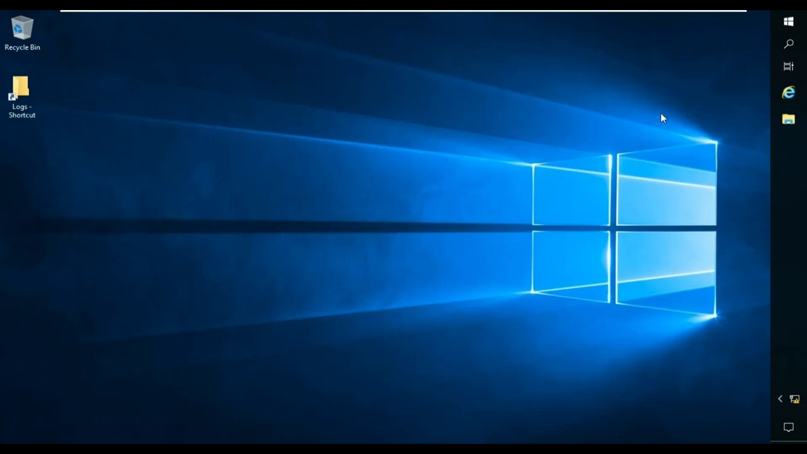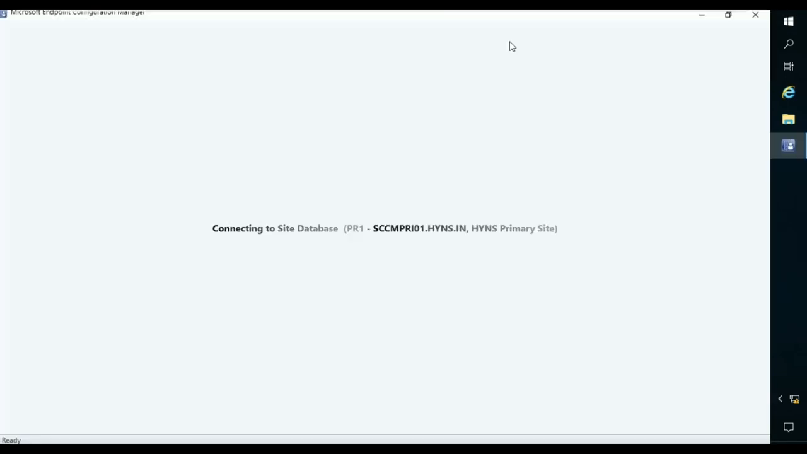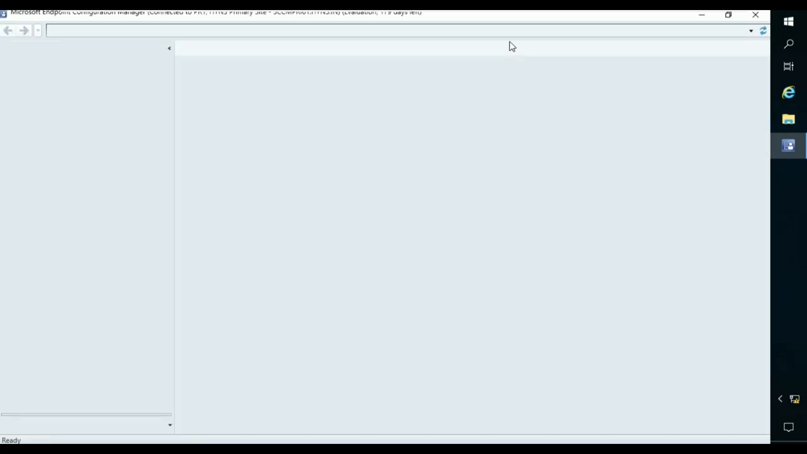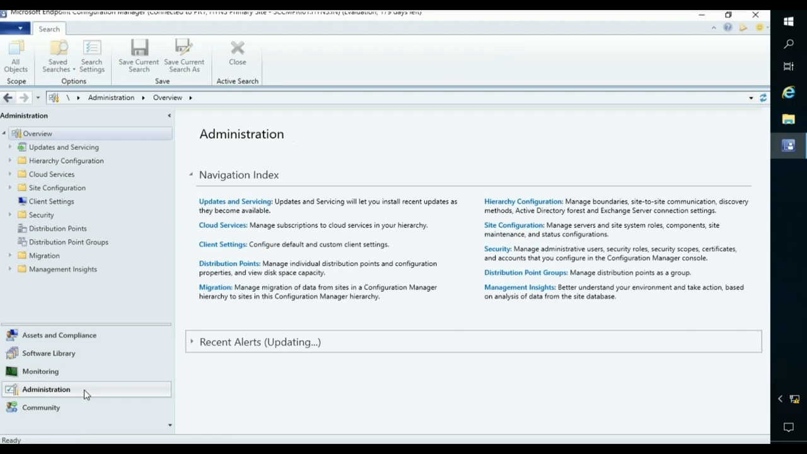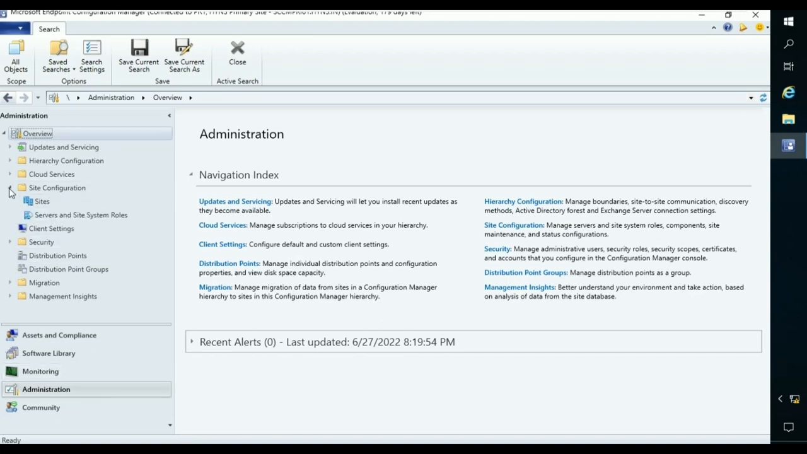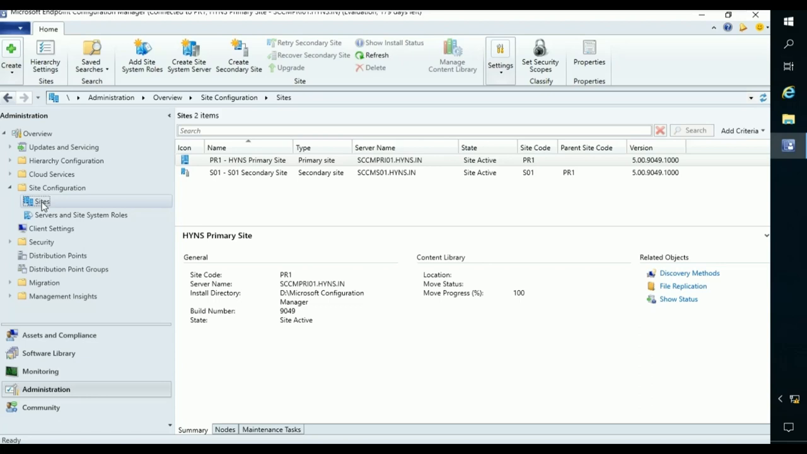Alright, to uninstall the secondary site, let me open the SCCM console first. Select the Administration tab from the bottom left of the SCCM console. Expand Site Configuration. Under Site Configuration, click on Sites. Now, from the site list, select the secondary site that you want to uninstall or delete.